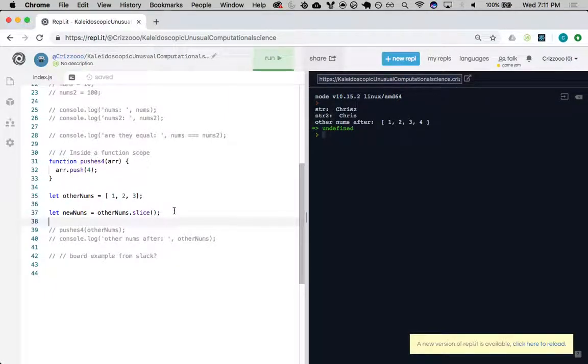Okay, so we've got other nums, which has 1, 2, 3 in it. I'll just leave this pushes for here. That way the whiteboard is still correct. So the whiteboard is correct right now. Now we're saying we need a new variable called new nums, and it's going to take whatever this expression on the right spits out.